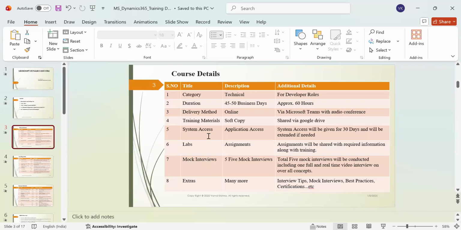The delivery mode is online, and we'll provide you the training materials. During the course we'll be giving assignments. Some assignments will be done in the class, and some are given for you to do on your own. Any issues or any help you require during the assignments, we'll provide you.